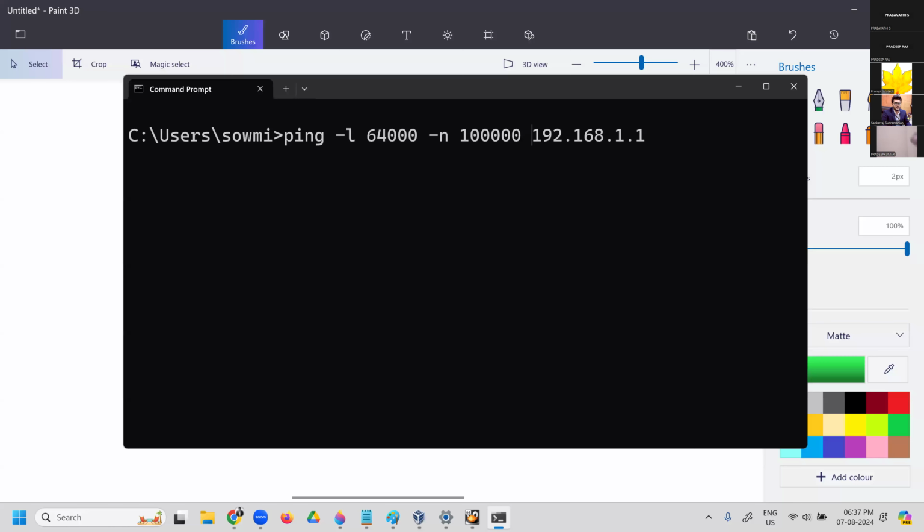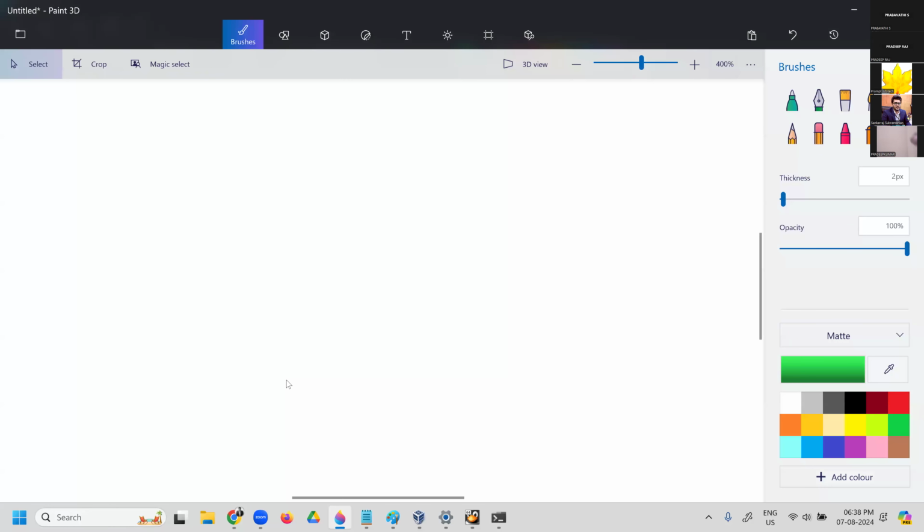Yes, I'll increase this to 1 lakh. And if I send this to my router, or I can check this with any other domain. I'll say I'll send it to google.com. So now google.com, when it receives a packet from my computer, it is receiving this packet.